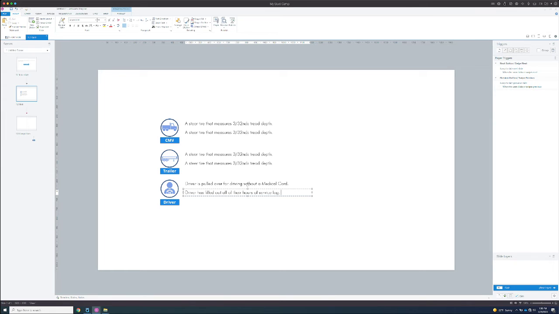The next thing I will say about this next question is: the driver has filled out their hours of service log. All commercial drivers are required to have a service log, logging all of their hours of service, whether it be electronic or digital. Most of the time, it's digital in this day and age.